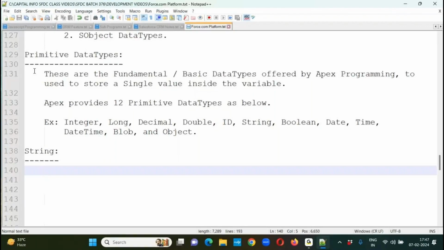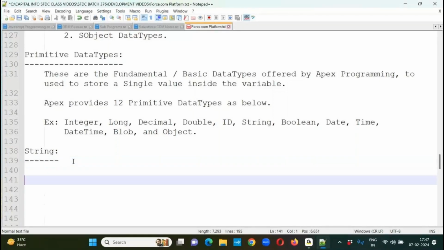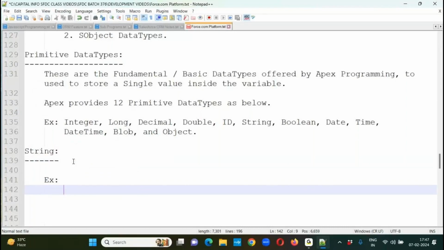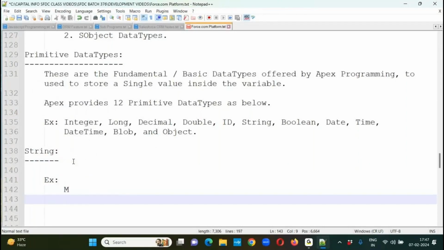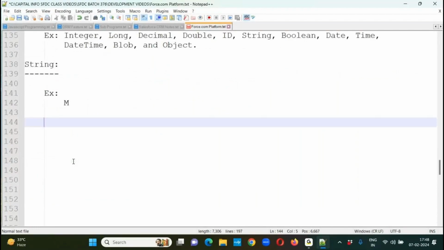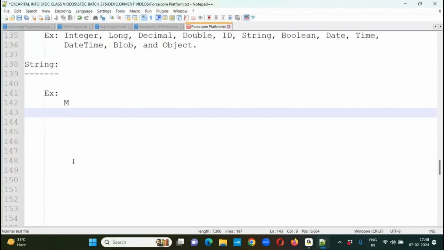Basically, the string data type allows us to store a single character or multiple characters also. We can store inside a variable alphanumerical values along with special characters also. For example, assume that I would like to store the gender of a person, like male. I'm indicating one character here. Sometimes I want to store the name of a person, like for example, Rakesh Kumar.